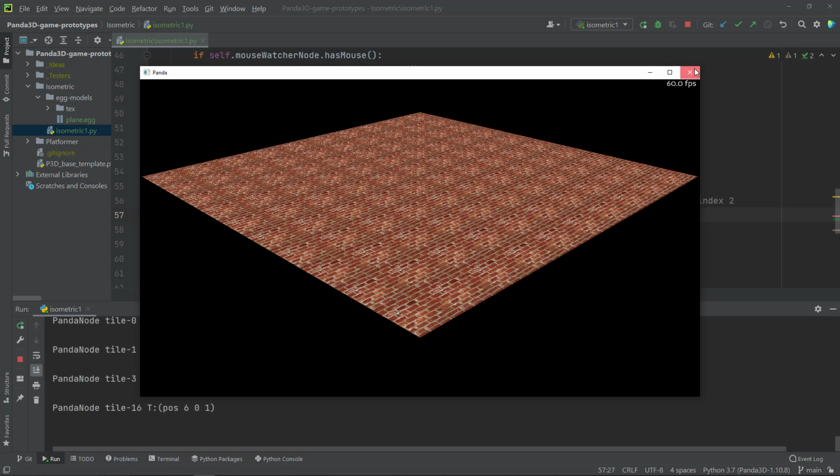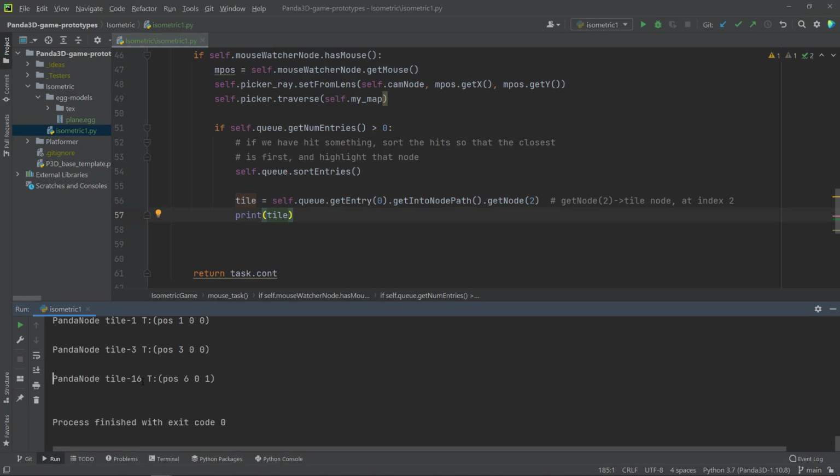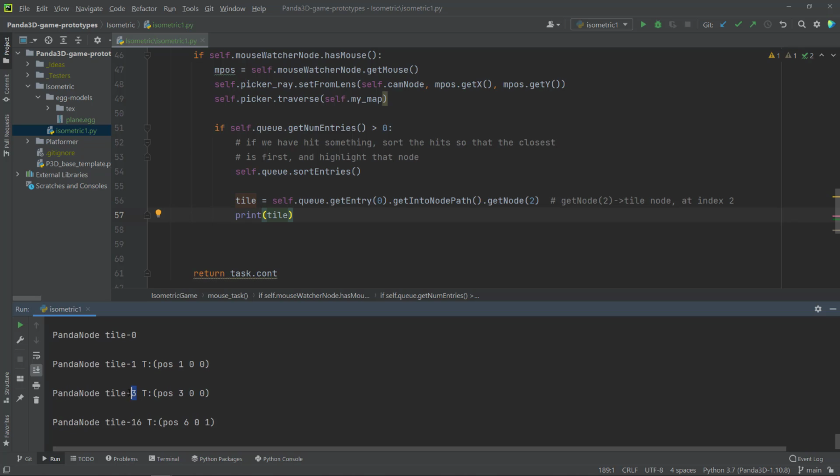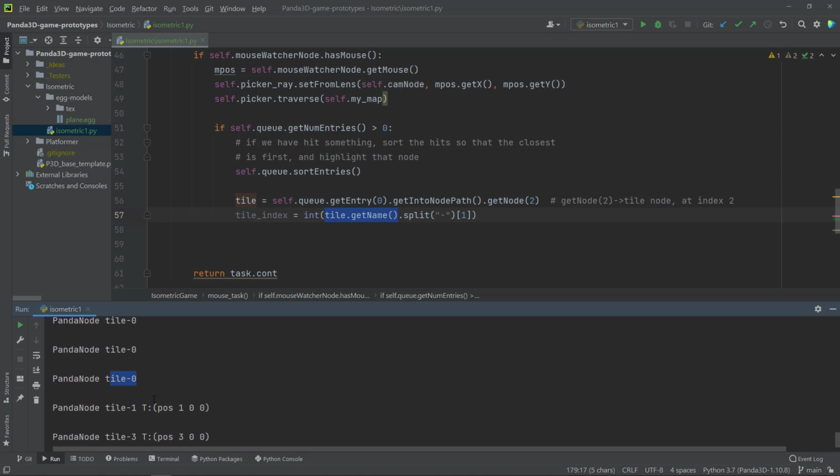And it prints out Panda node tile 16 or Panda node tile 3. So we are getting the correct tile. And let me get also the tile index. So the tile index will be the tile that get name, which will return tile 1 or tile 3 or tile 16 or tile 0, depending on which tile we are hovering with the mouse.